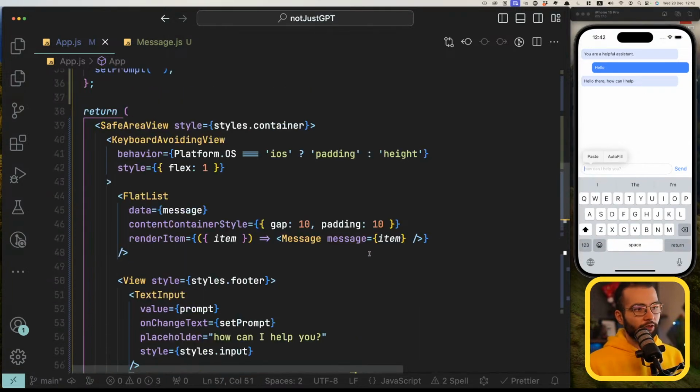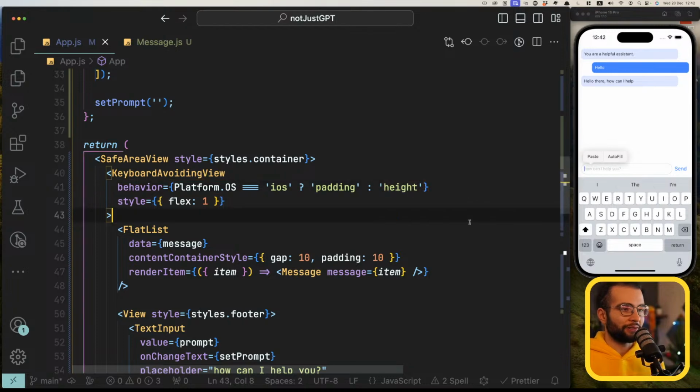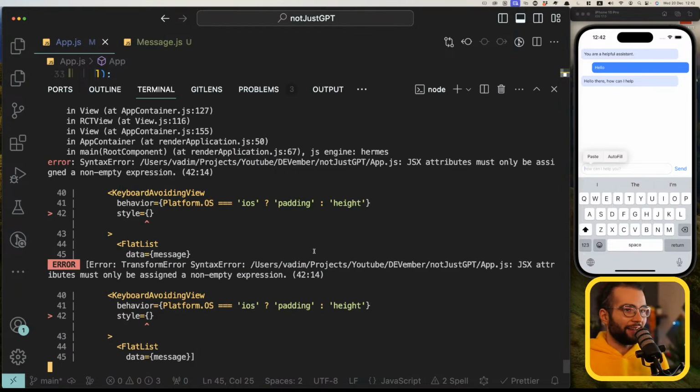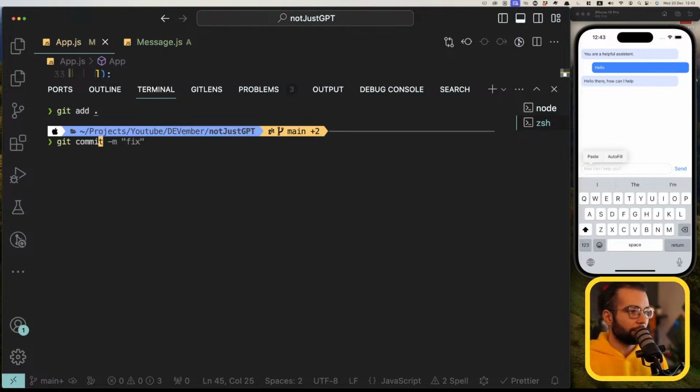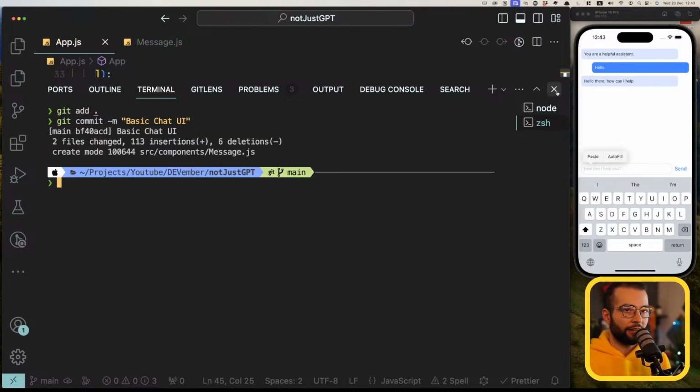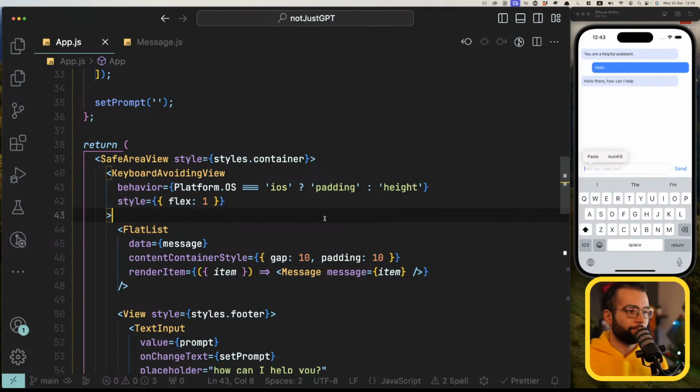Perfect. It actually was not that complicated. Hopefully it works on Android as well. Anyway, we have the basic user interface for our application. I think we're gonna stop here for the user interface, and we're gonna get into the next step to prepare the integration with OpenAI. Let's go ahead and do git status, add, git commit -m "basic chat UI". And what we need to do next.